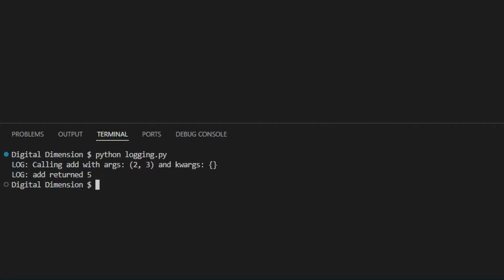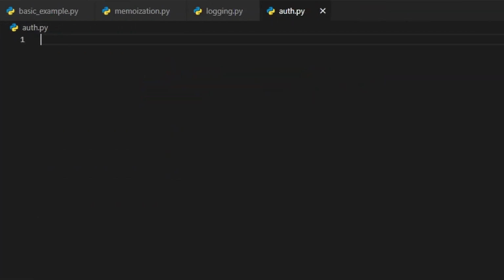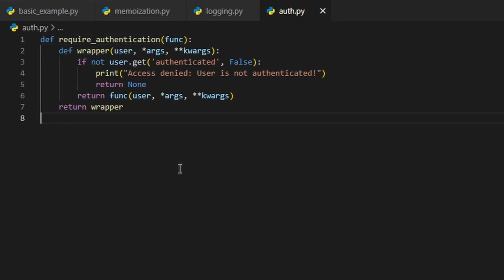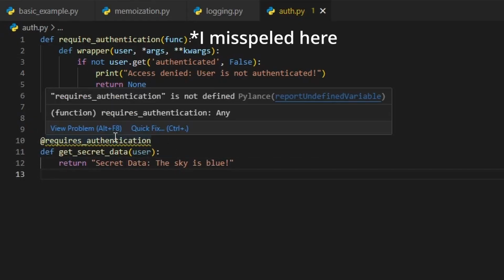Now, let's create an authentication decorator. This decorator checks if a user is authenticated before allowing access to a function that handles sensitive operations. If the user isn't authenticated, the function won't run, and a warning message will be displayed.